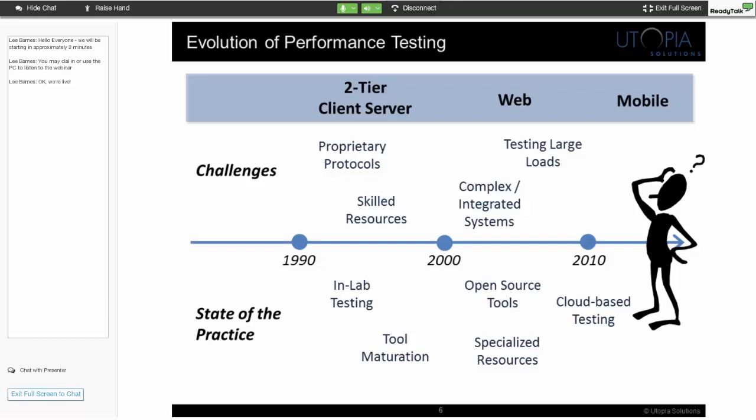Back 20 or so years ago, we had two-tier client server. We had some tools that were just starting to come around, not very mature. The biggest challenge we had was those proprietary protocols that those tools or those applications used, and we really didn't have any skilled resources that were dedicated to performance testing and performance engineering.